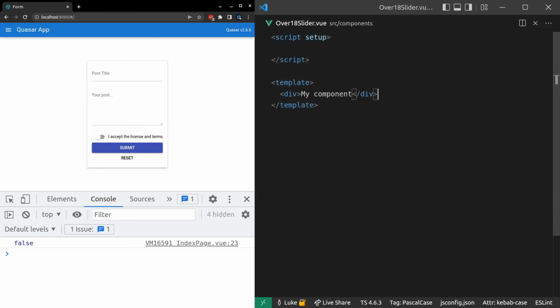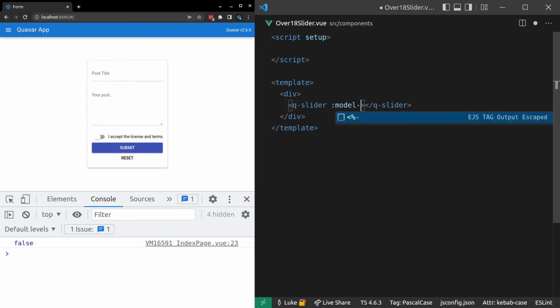So first things first, let's build out the slider. We'll come in here and say q-slider. Actually, I think I want to wrap that in a div, so let's put this inside of a div. Then inside of here, we're going to send through the model value by saying model-value. If you don't understand what I'm doing here, this is more advanced Vue stuff. If you want to understand this code, you might want to have a look at how Vue uses v-model under the hood.